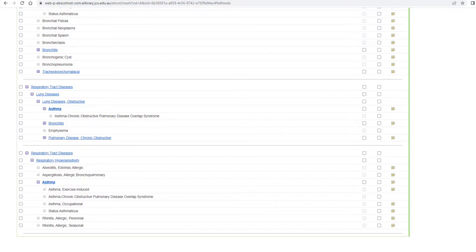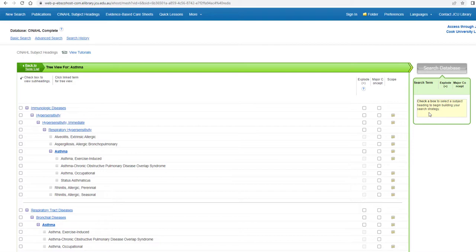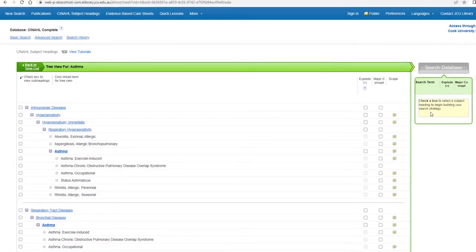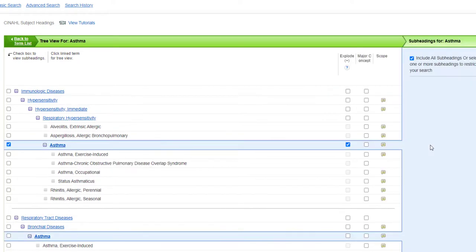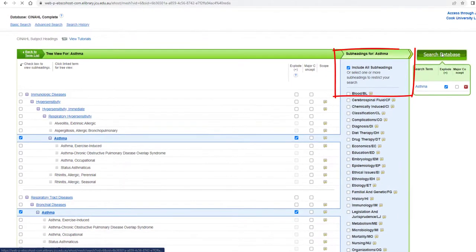Our question is on the prevalence of asthma in Australian children, and we have determined that asthma is the best fit. So we are going to explode the subject heading asthma to bring back everything that is indented underneath it. Once we do this, we ensure we include all subject headings and click the Search Databases button.